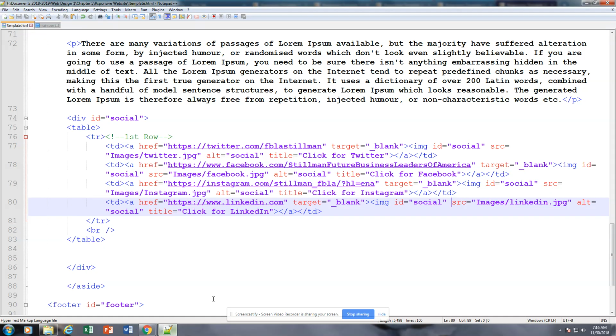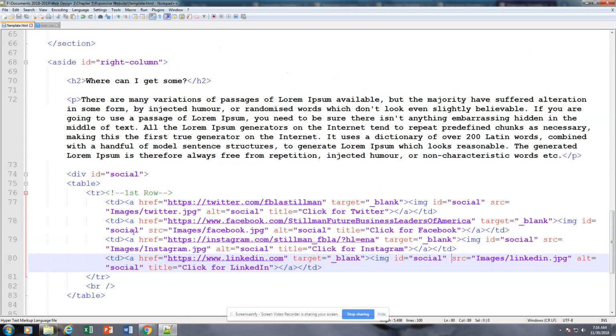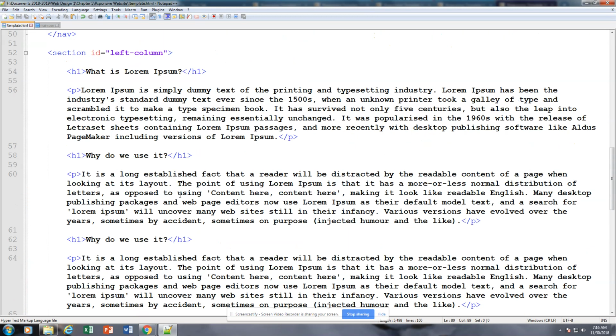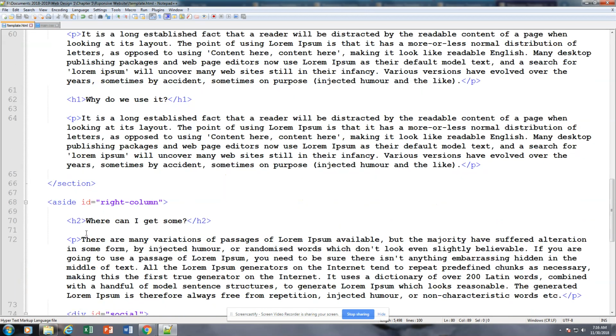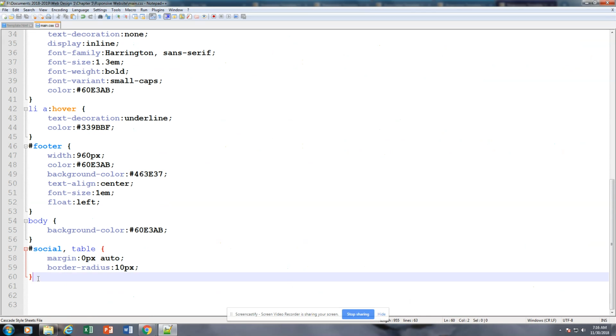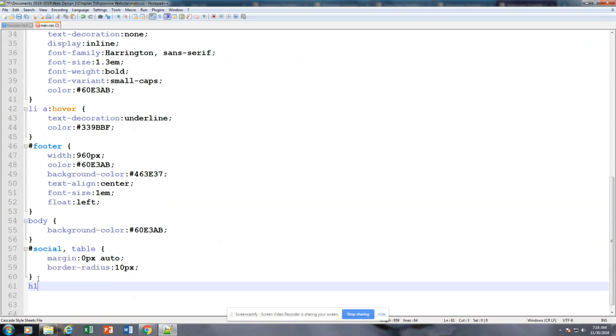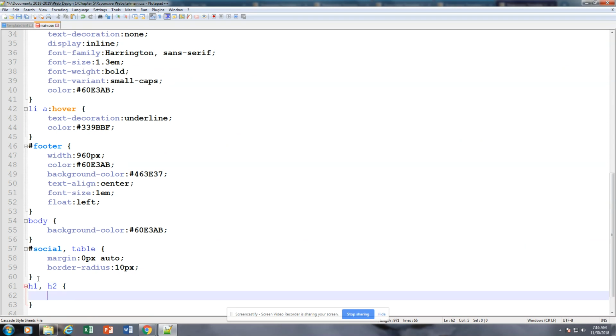I like that. The last thing we're going to do is set up our headings, and to do that, we are going to use a couple of headers. We're going to group them. So I have an H1 tag, and I'm going to go down here and I have an H2 tag. We're going to group those together because I want them to look the same. So I'm going to do H1, comma, space, H2, because to group them, you just put a comma in between them and it will apply to both of them.